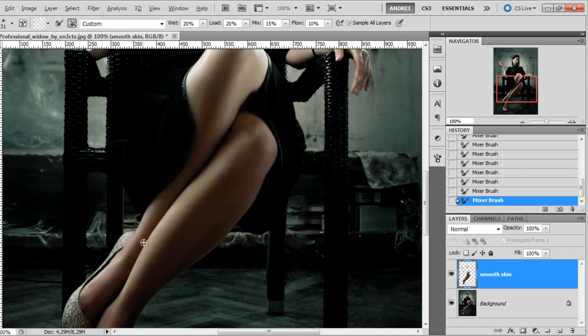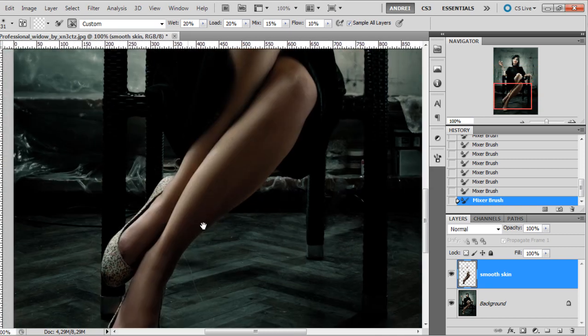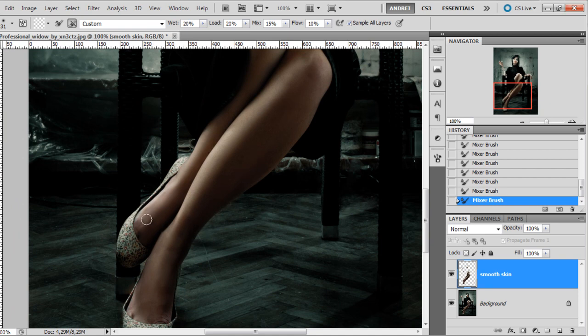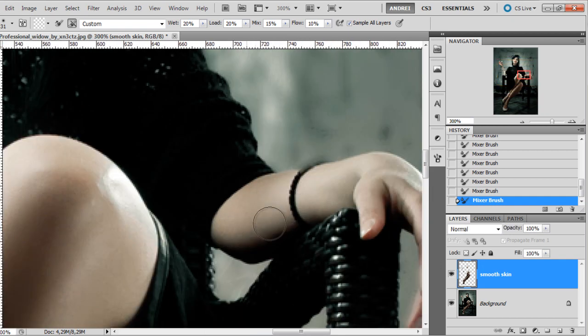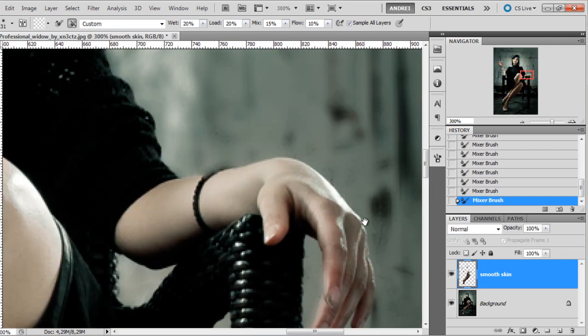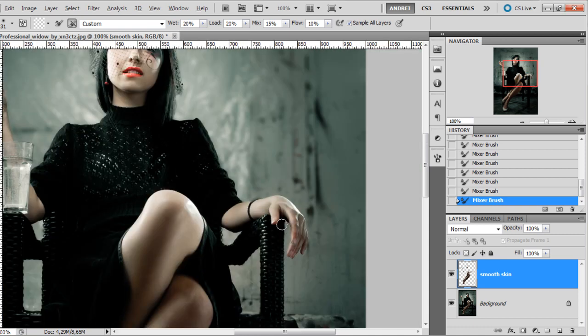Okay, so that's how I use the mixer brush. I would spend a bit more time on this leg here and some areas over here, but anyway, this is the before and after. Before and after. You can see the change really well here, and also here on the knees, before and after. And also don't forget this other hand here. There's not too much to do here, but go a few times with the brush over this arm.